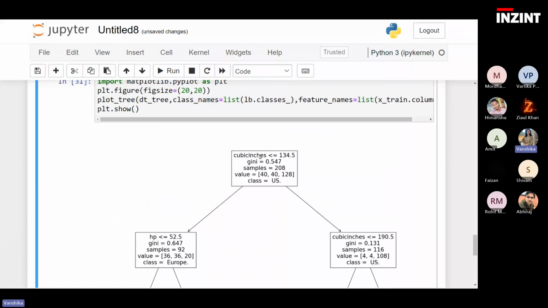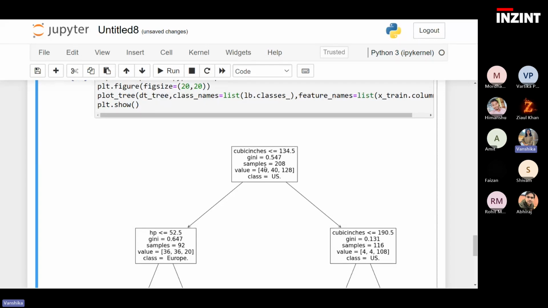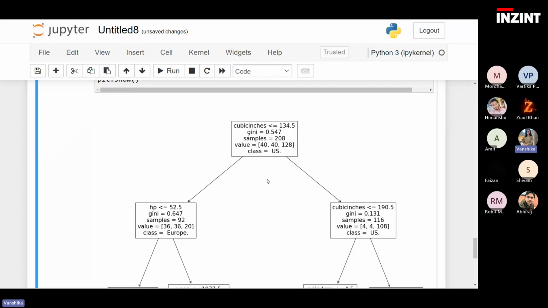Okay, here you can see that firstly it has decided cubic inches as the splitting criteria. So for any data that it gets, it is going to compare what is the value of cubic inches. Then we have the splitting criteria as Gini, so it has calculated Gini for it, the number of samples it has evaluated, and what is the price.